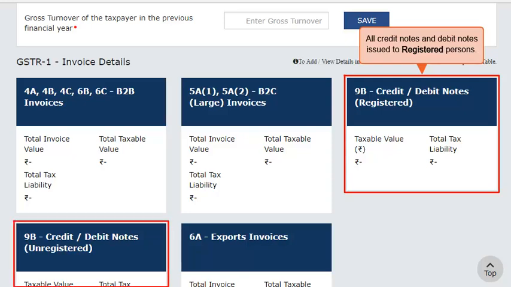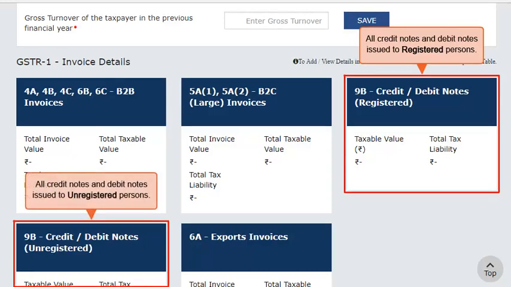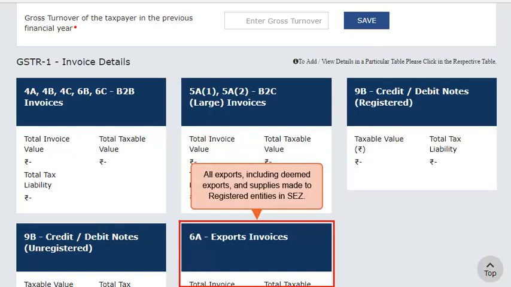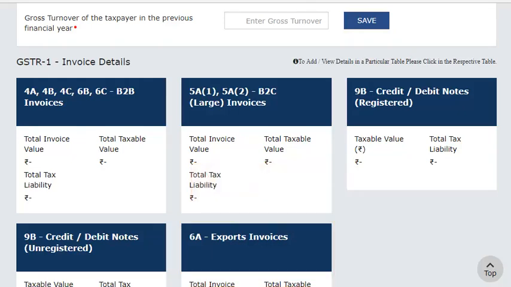Whereas, in the credit or debit note unregistered tile, all credit notes and debit notes issued to unregistered persons are entered. Under Export Invoices, enter details of all your exports, including deemed exports as well as supplies made to a registered entity in a Special Economic Zone or SEZ. In all the invoice level and credit or debit note sections, the declaration has to be done rate-wise for each invoice and debit or credit note.